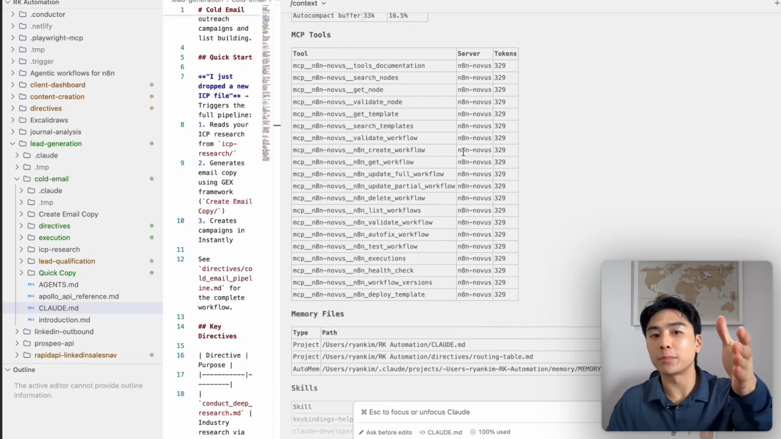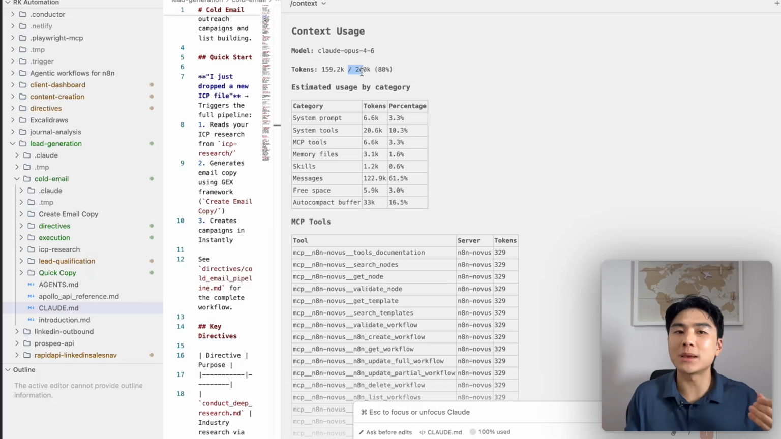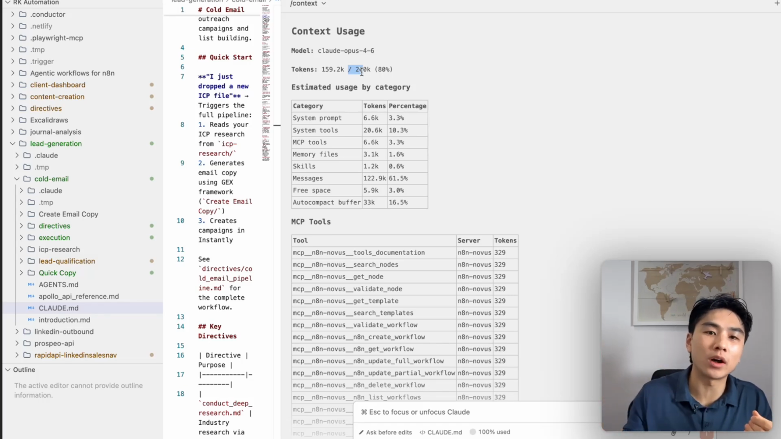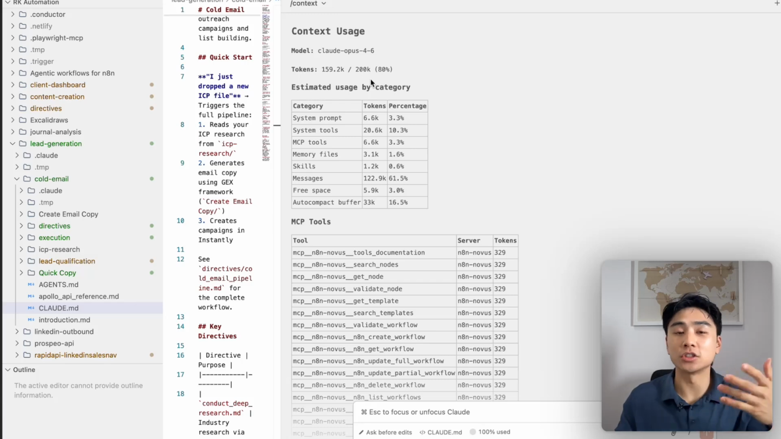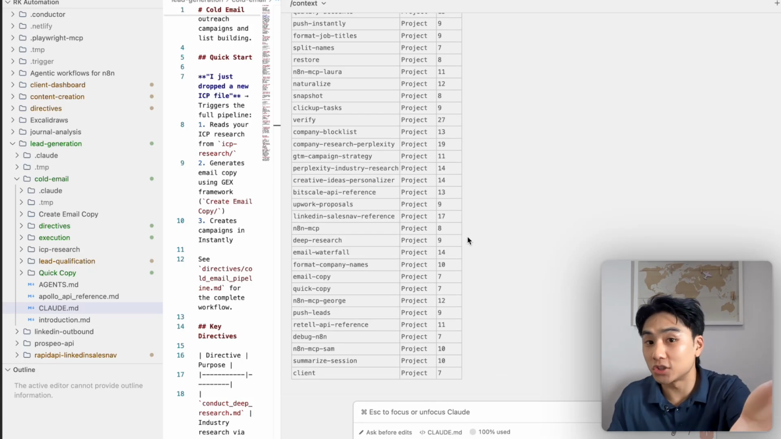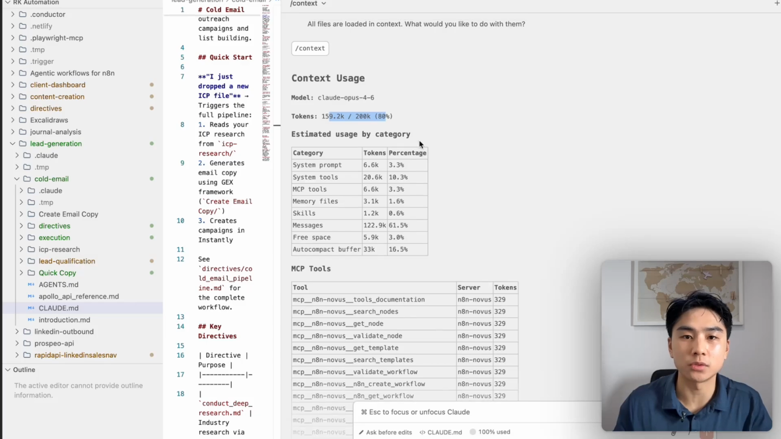Now, the problem with this is that I don't have any wiggle room to be able to execute on the task that I want. Now I only have 40,000 tokens to be able to actually do it. I haven't even asked it to do anything yet. Be very careful about that, and I'll show you how exactly you can manage your context window.